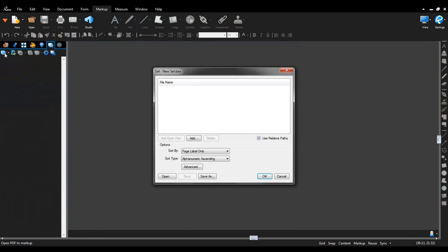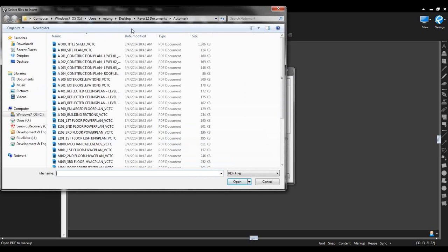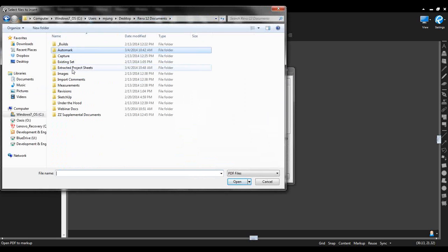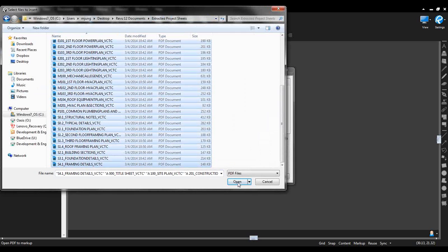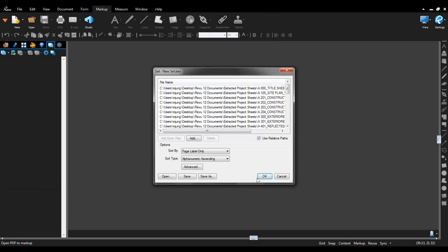Now with sets, we essentially gave you the best of both worlds. It allows you the flexibility to keep your files light and lean, while simultaneously being able to view and navigate them as if they were a single document. So to create our new set, let's go ahead and select all of our documents. So here we go. Here's those extracted project sheets here. Click Open. Now we're going to sort these by the file name and the page label.